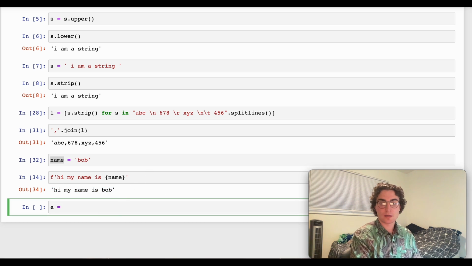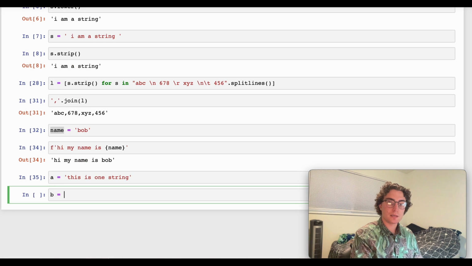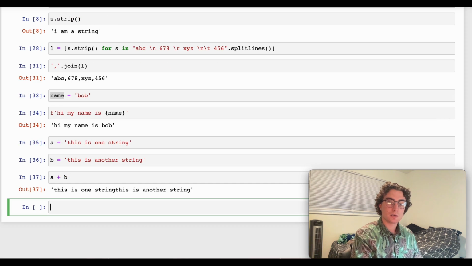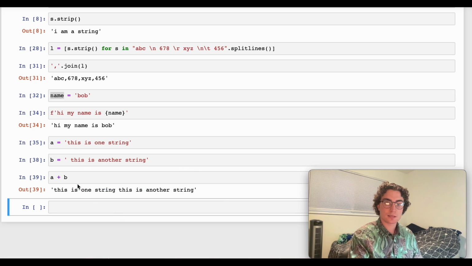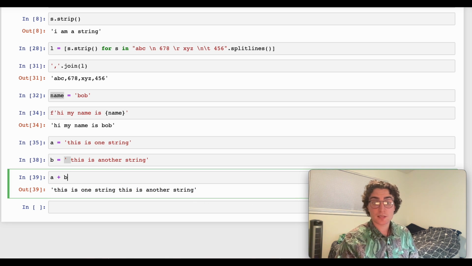Another thing that I'm sure you probably know by now, but if you don't, we can concatenate two strings. So this is one string, A, and we'll have B, this is another string, and then if we do A plus B, we see that they're joined together. We could add a little space there at the beginning to make them print out clean as such. So that's just a few things that you can do with strings.